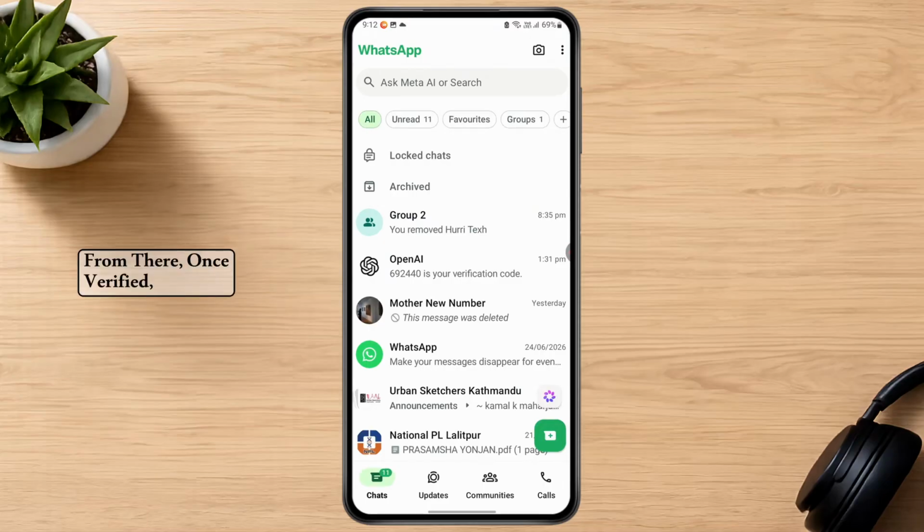From there, once verified, the chat will be locked and moved into a separate Locked Chats folder. After that, go back to your main chat list and confirm the locked chat is no longer visible there.